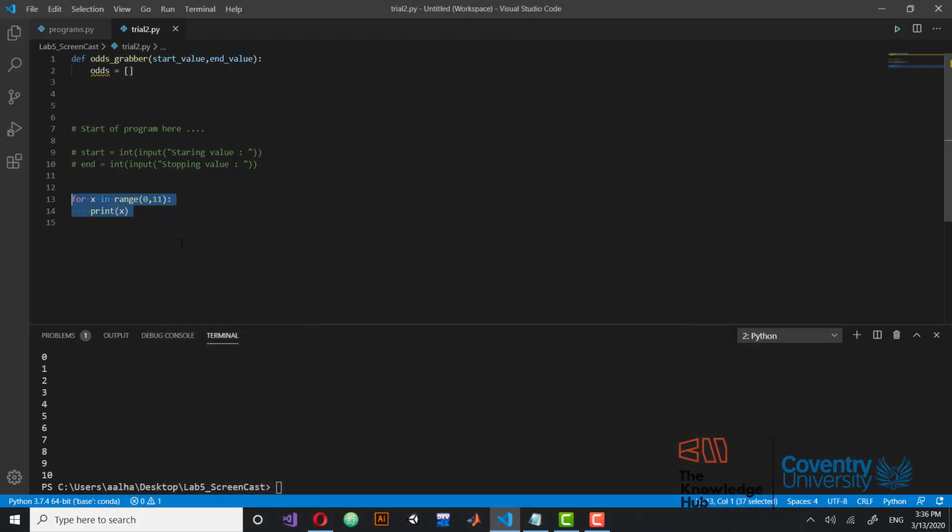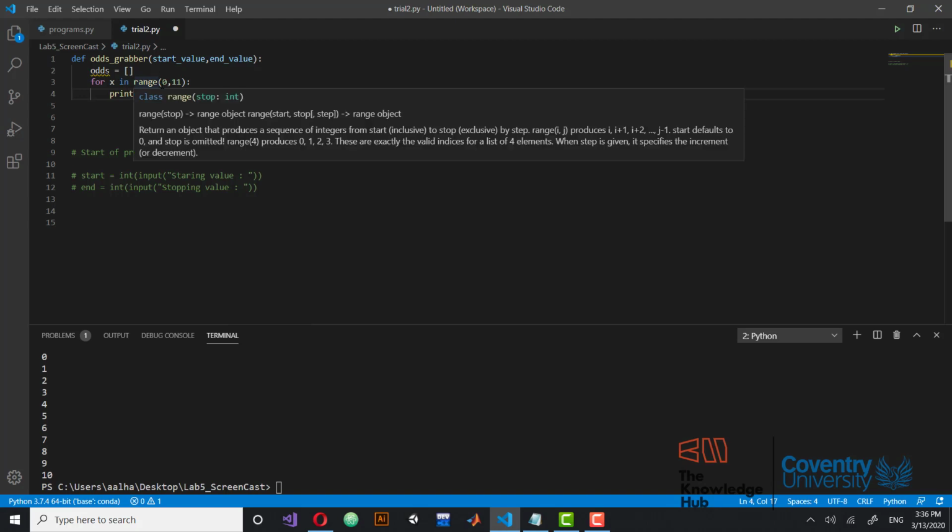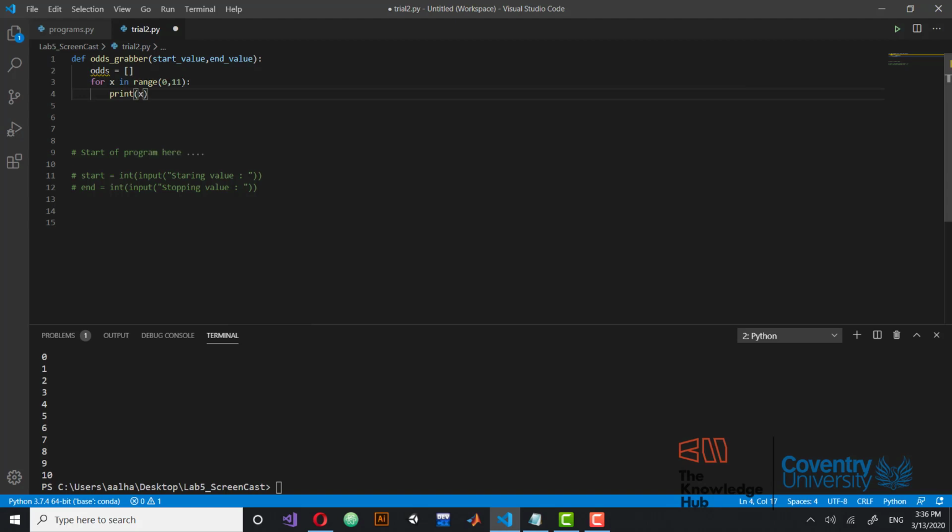Okay, so we need this part, so I'm just going to get this here inside the function. Let's just indent this so it's going to be inside the function. Now remember, we are not working on a range of numbers that is starting from 0 to 11. We're actually working on a range of numbers that start from whatever the start value that the user will provide to the function, and up until whatever end value that the user will provide to the function.